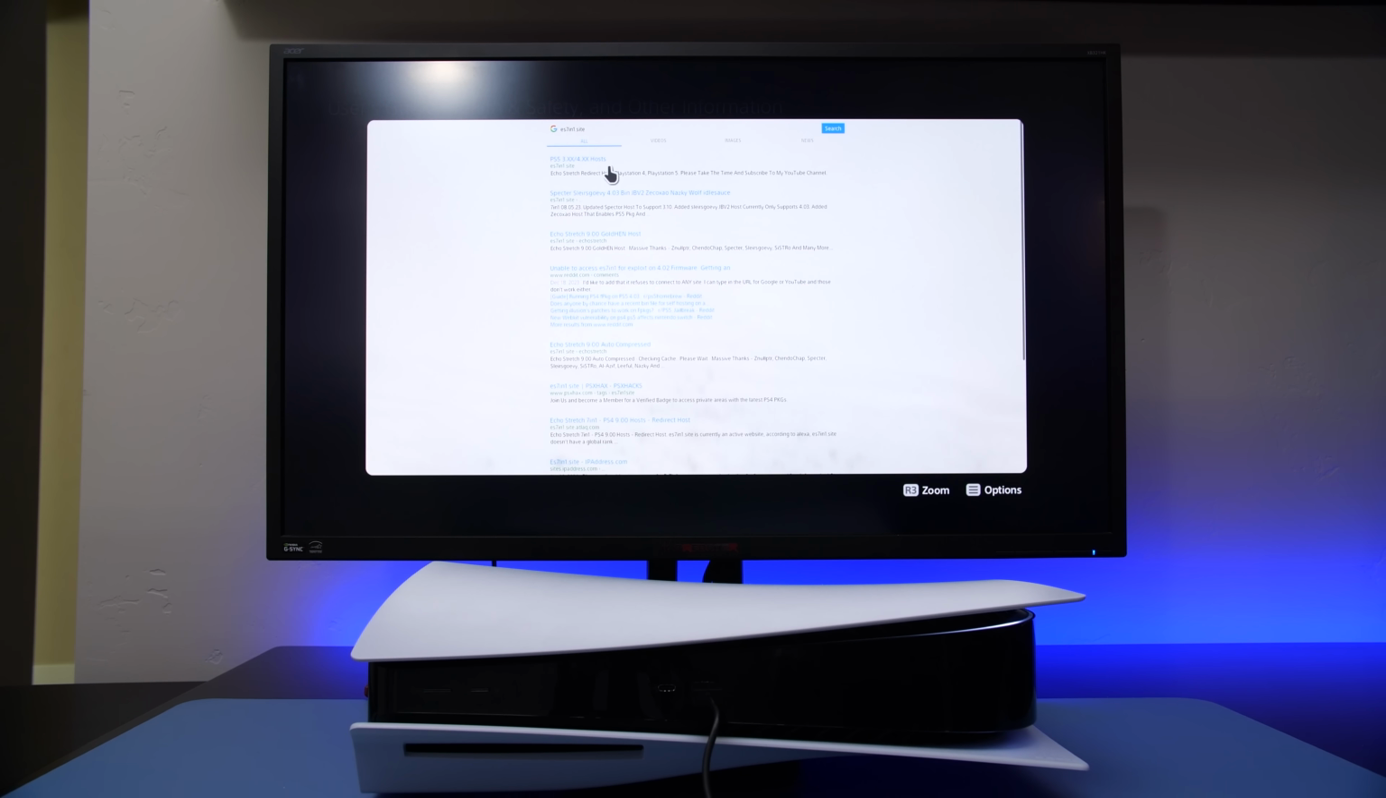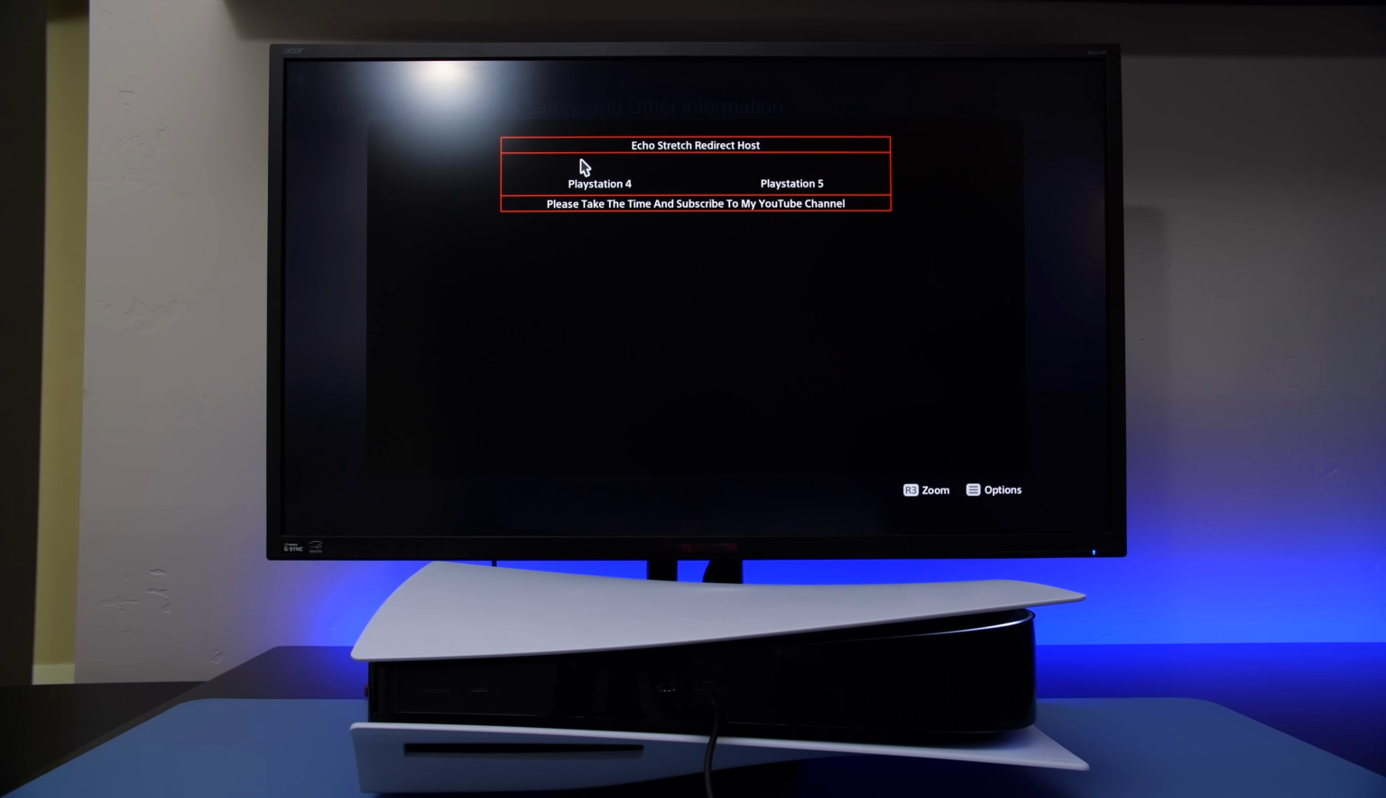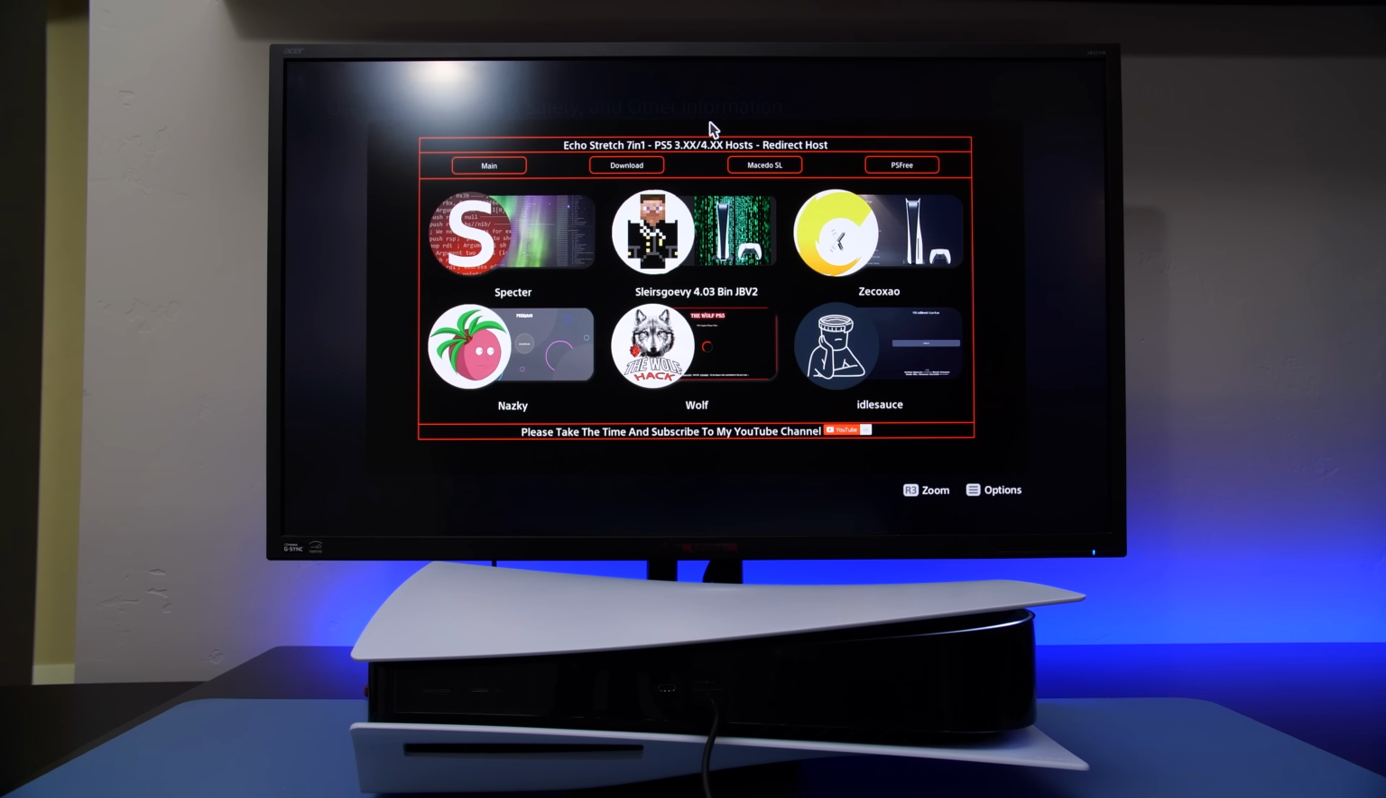Now, what this means is when you power off your PlayStation 5, you're going to have to go through this process again. You're going to have to re-enable the jailbreak or the kernel exploit, and you're going to have to re-enable the homebrew enabler or run some other type of payload. And I'll talk about that here shortly.